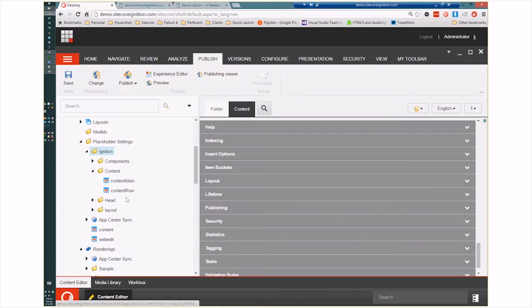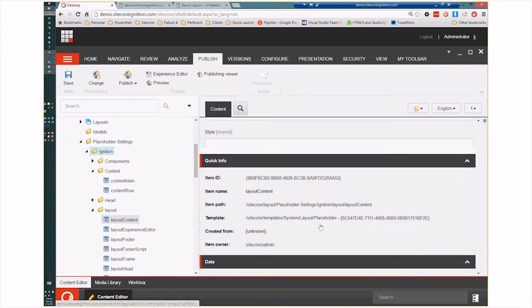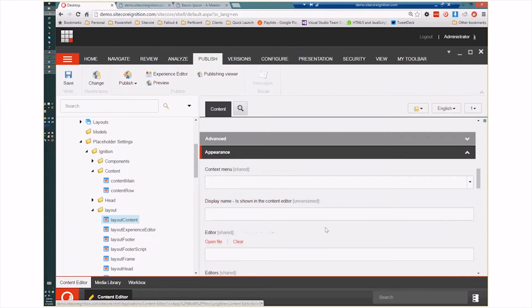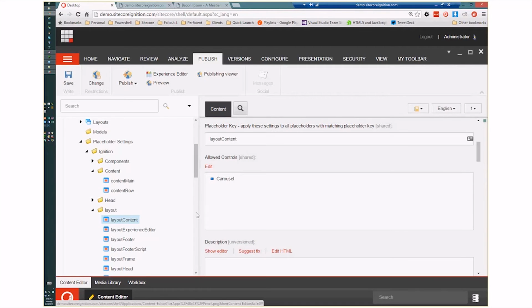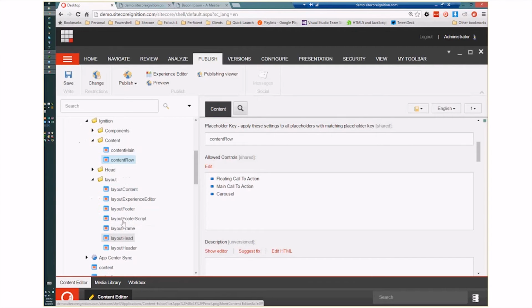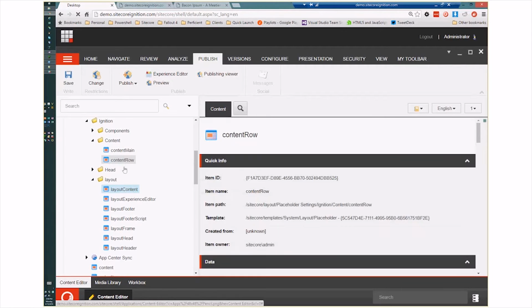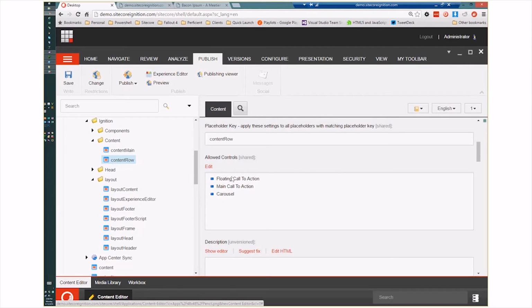Content, I've got content main and content row. So the layout content has an allowed control, or should have an allowed control. No, it's got carousel. Okay, so this one has this content row, where the layout, that's right, that's the layout content. Either way, this site itself is still a work in progress. We're frantically trying to get this stuff done, but the content row then can have these other things added to it. So the placeholder settings are your insert options for the page editor.